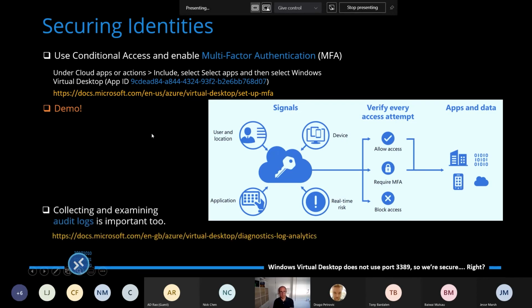So the other thing is that not only securing the user identity and doing conditional access and MFA, but I can also advise you to start collecting and examining your audit logs, which provides you insight into which application was launched by which user, which location he was coming from, which WVD version of the client he used, for example, but also which administrator made what change in the WVD configuration.